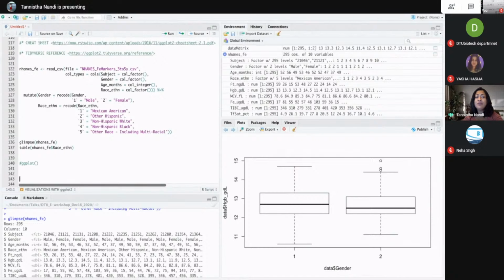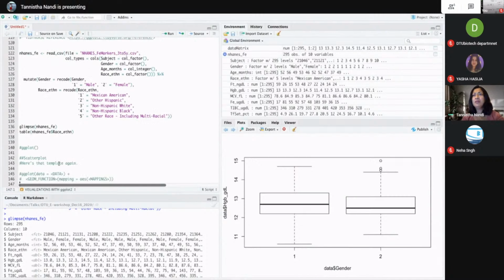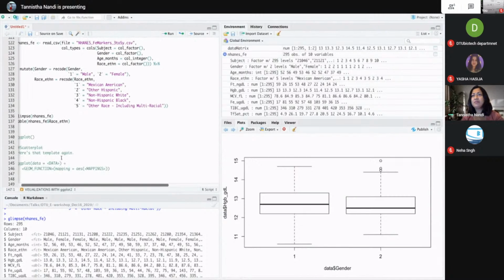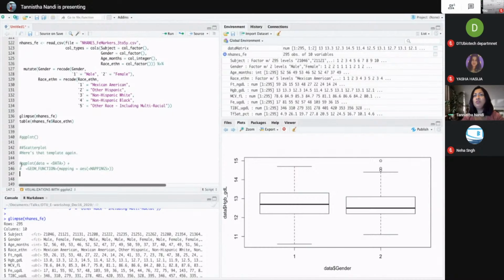Okay, so I'll give you a template for a scatter plot using ggplot. So here's a template. We have ggplot, and then we'll pass the data. And then we'll use this plus sign to add on the layers as we want to customize the visualization.